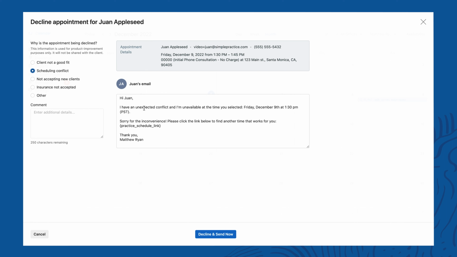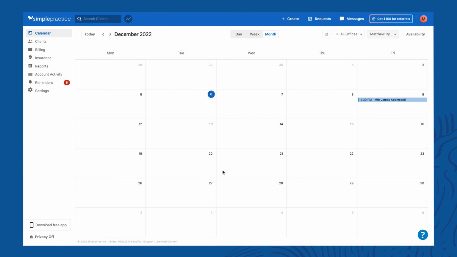The default template is pretty good. It says that there's been an unexpected conflict and I'm unavailable at the time you selected. Sorry for the inconvenience. Please click the link below to find another time that works for you. Again, you can use the default that SimplePractice provides, which is quite good, or you can customize it the same way we did before. For the sake of this video, we'll use this default template. We'll go ahead and click decline and send now. And there you have it. The appointment is now declined and the client will go ahead and pick a new time. And it's that simple. That is how you accept or decline appointment requests that clients have scheduled online.